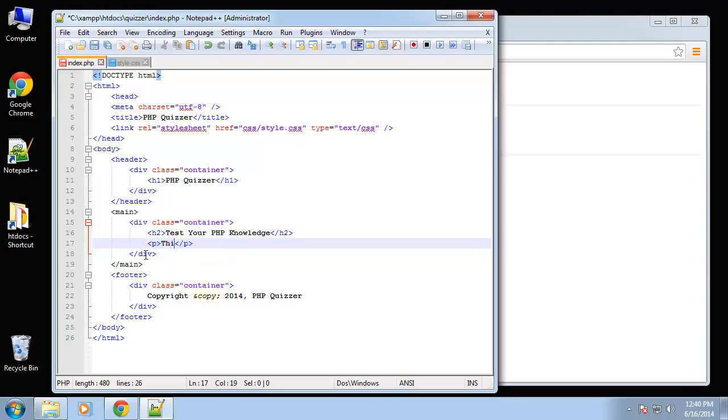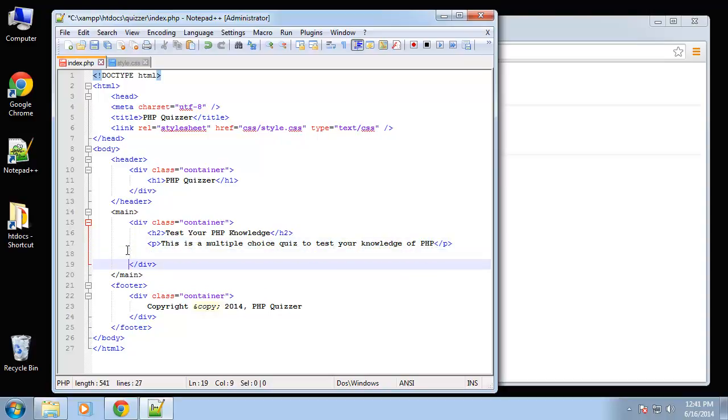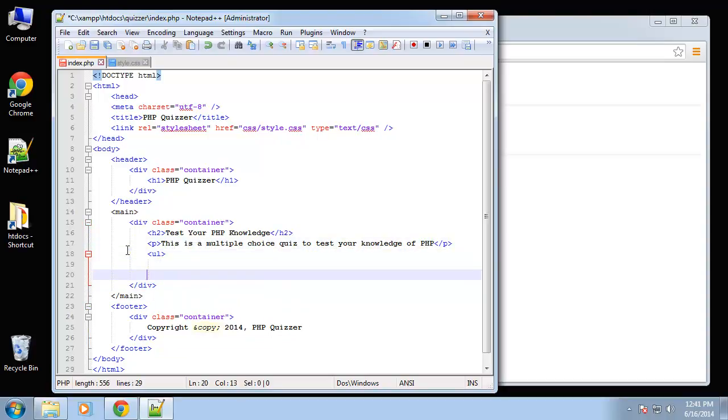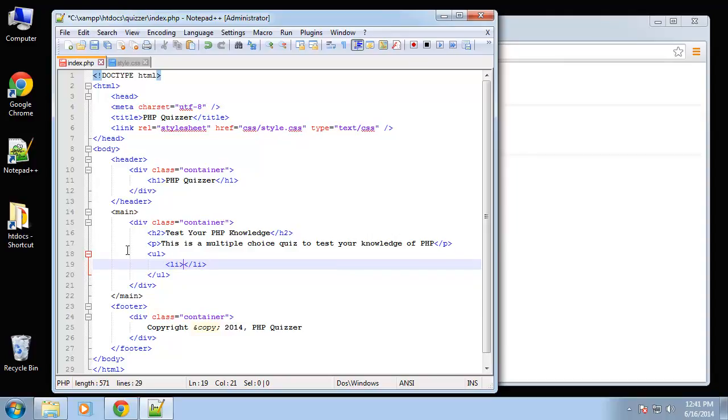Okay, so I'm going to say this is a multiple choice quiz to test your knowledge of PHP. Okay, and then we're going to have a list underneath. Okay, so we're just going to have some information here. First one being the number of questions, which I'm going to put in a strong tag.